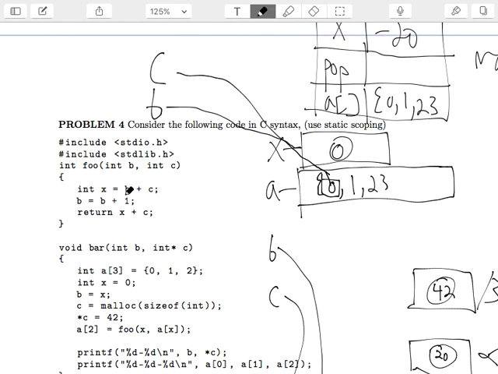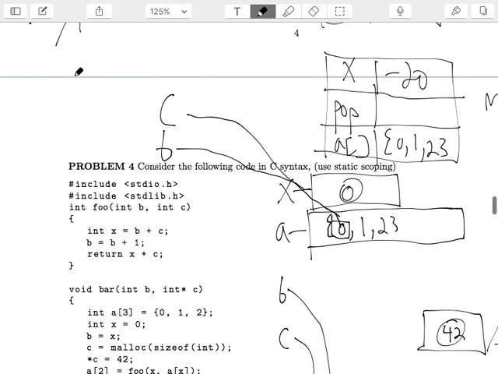Okay, then we set x is equal to b plus c. B is 0, c is 0, which means x is now 0. Sorry, this is actually the local x, right? We have to make a new copy. It's more like a box.